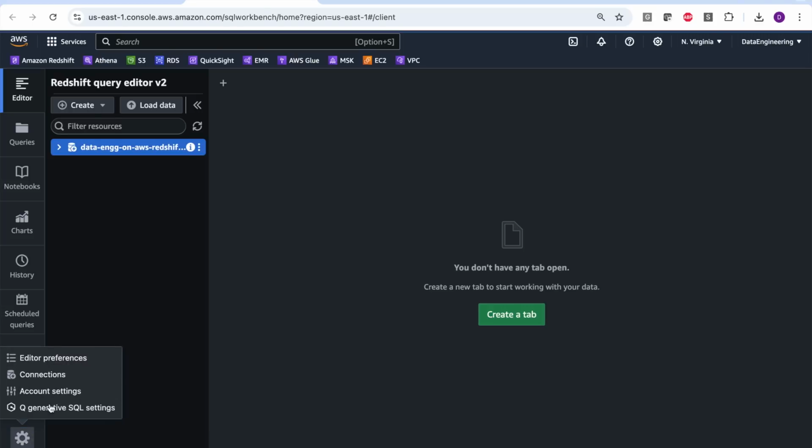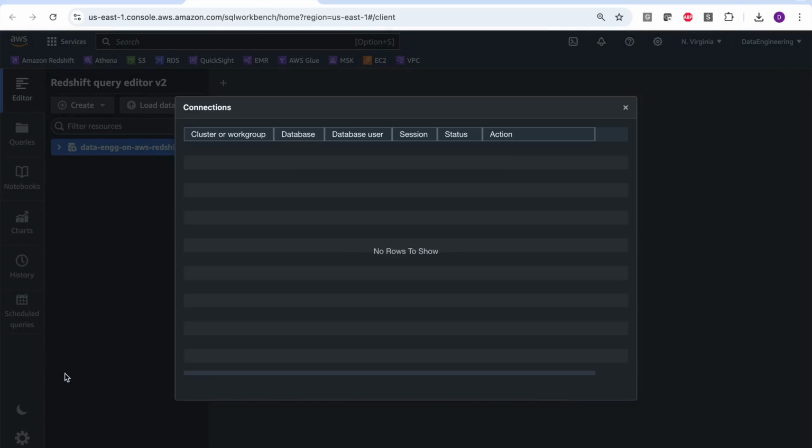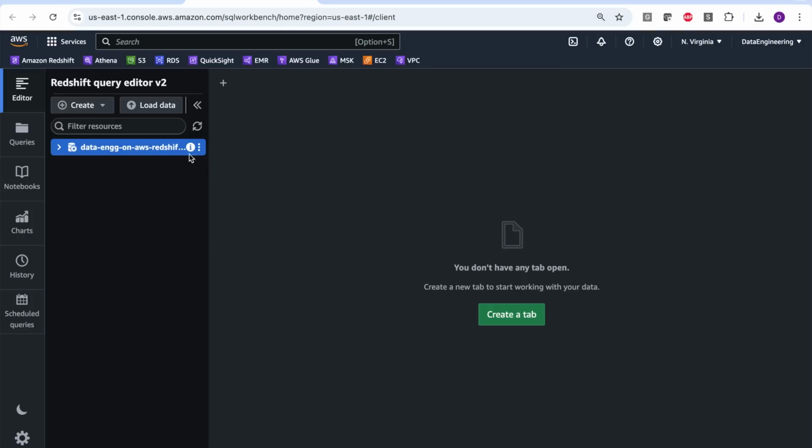The next one is connections. So if you click on connections, it tells you what cluster we have, what databases you have. Right now I do not have any connections, so that's why it is not showing anything. But again, you will not use it mostly. We'll use connections here. We'll change connection properties here. I'll come back to this later on.